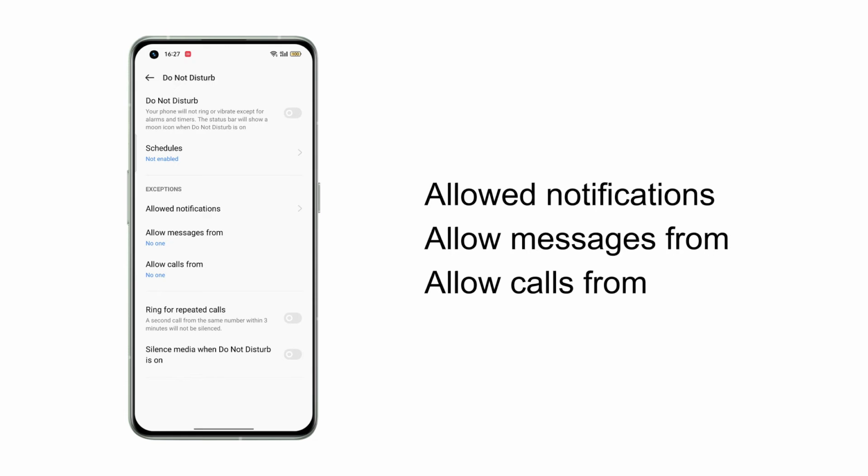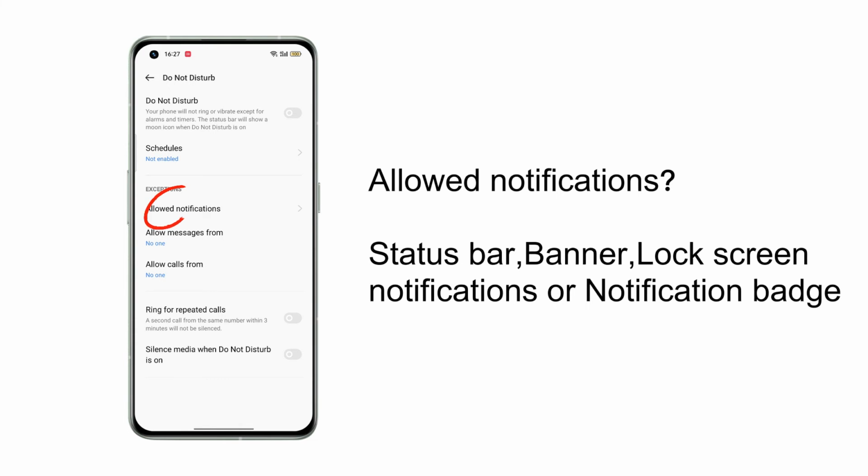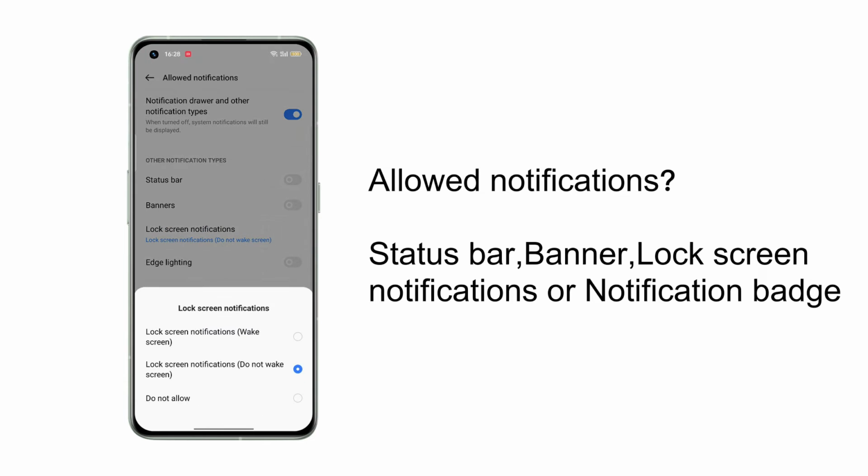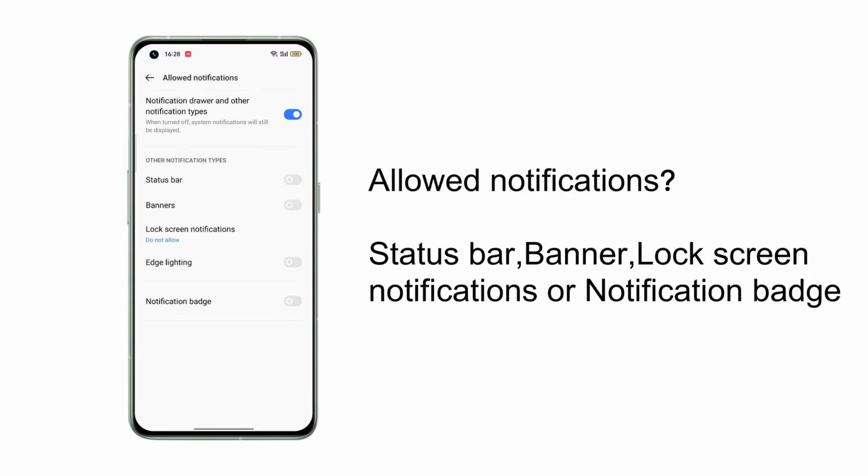In Do Not Disturb mode, you can choose what notifications you want to receive and which type of notifications you want to allow. You can choose how allowed messages are displayed. Display in status bar, banners, lock screen, or edge lighting. It's up to you.